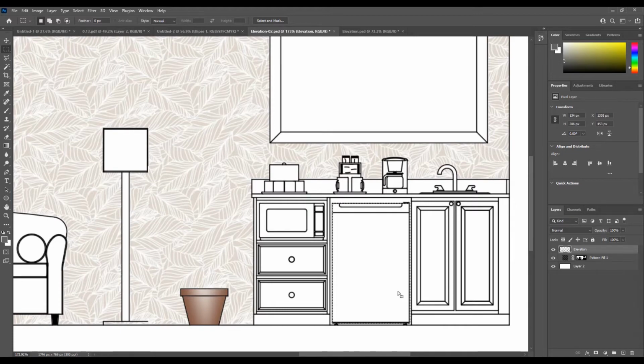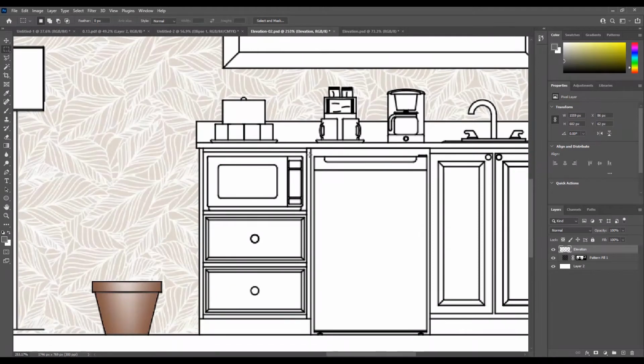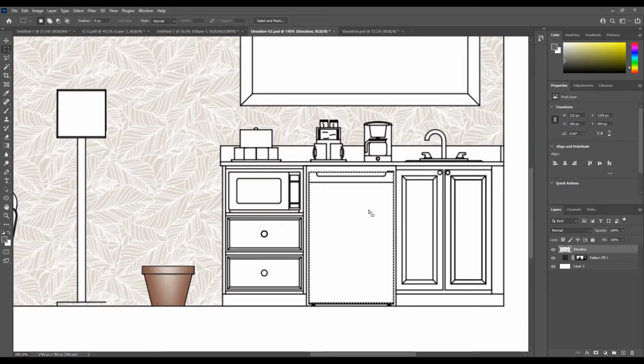Because I'm going to create a pattern on top of it, I'm going to do it in another layer. So if I want to change it or turn it off or on, I can do it without affecting the elevation layer. So I'm going to create a new layer and rename it to fridge, for example.